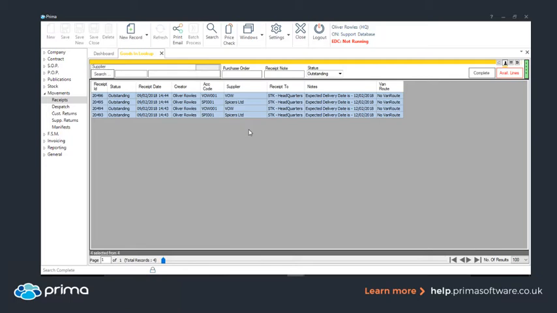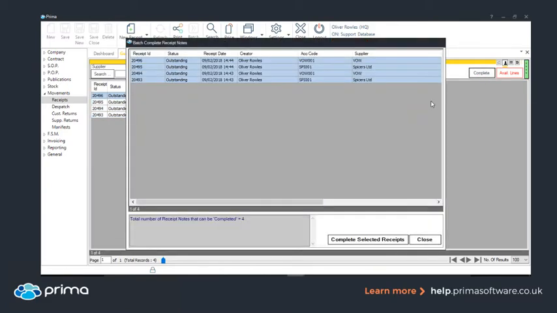So if there were any back orders, or you need to make any changes to the receipt, you can go into there and make the changes. But for the shortages procedure, you are treating the system as though you've received those into stock. So we'll complete these. So hit complete and then complete the selected receipts. And that's then telling us successfully confirmed.